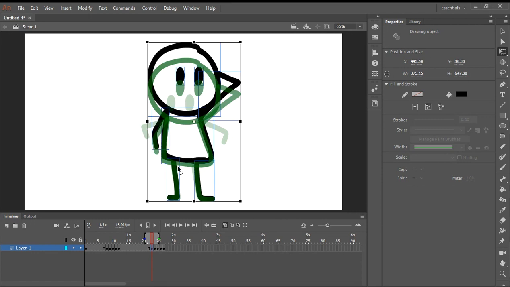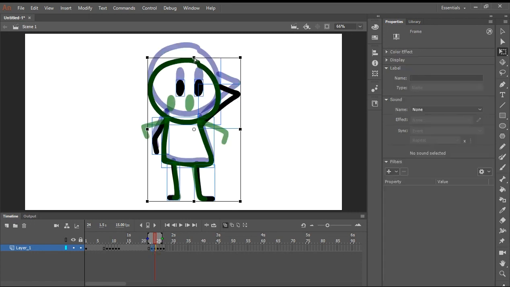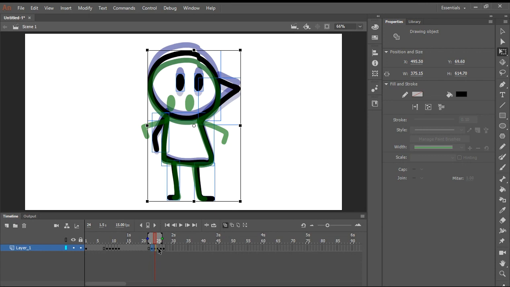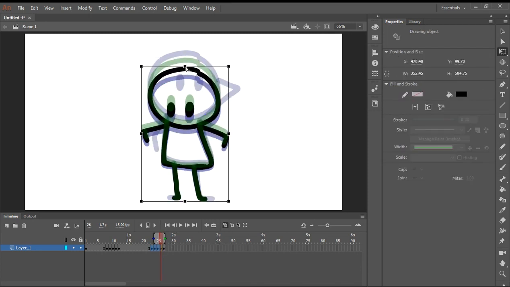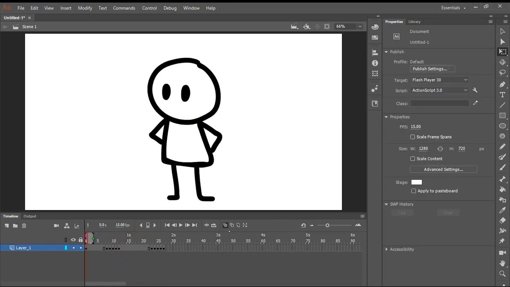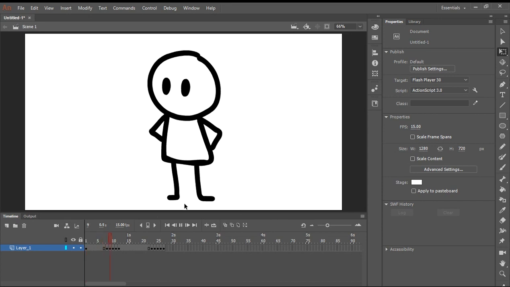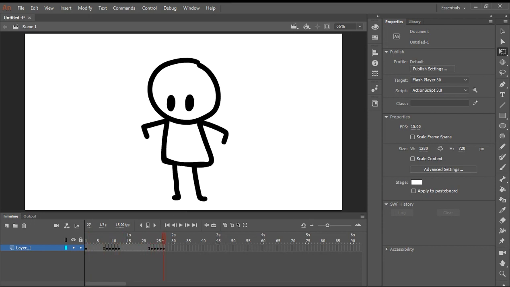Control, highest length, medium length, lowest length, medium length. So then, after you do all that, it should look like this. Just the frames. And that's how you animate.